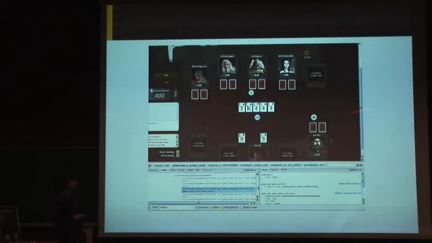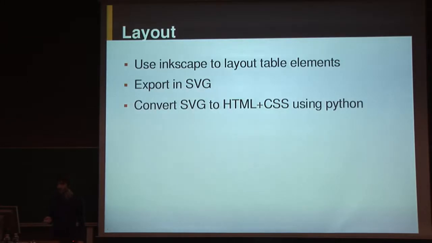So this is how it looks like. When I focus on a particular element, I can edit the CSS. So it's very well integrated into the browser, and we are happy to have Firebug to help us to develop jpoker.